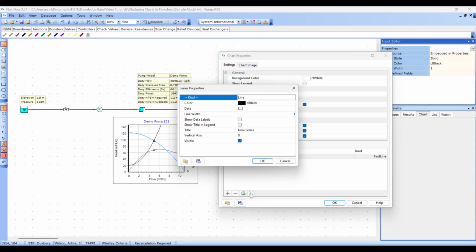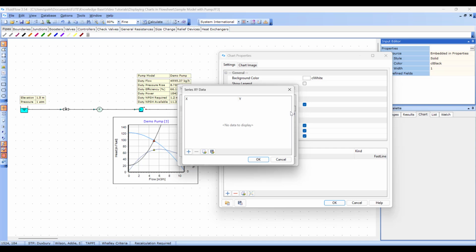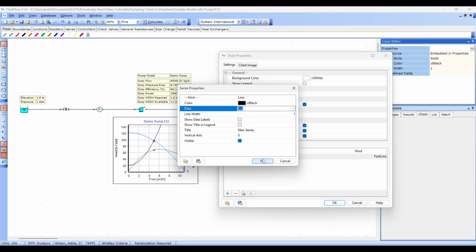Next, click Edit Series to define the data. In the Series Properties window, click the Data field to open the XY Data Editor. Here, you can either manually enter XY values or import data from a CSV file. For this example, let's enter a few simple data points manually. Once added, click OK to return to the Series Properties.